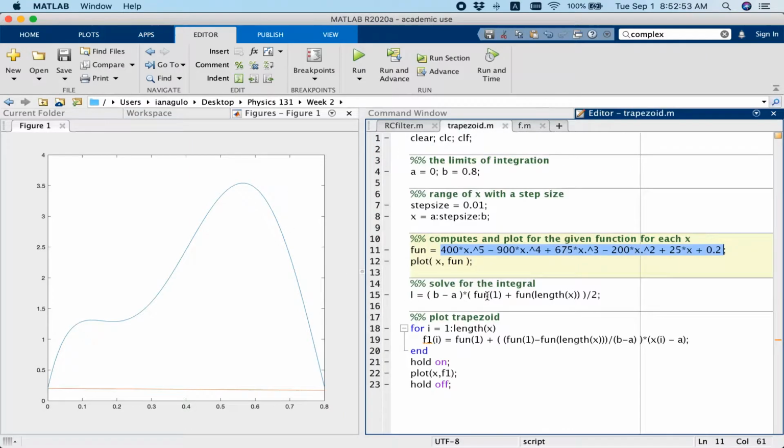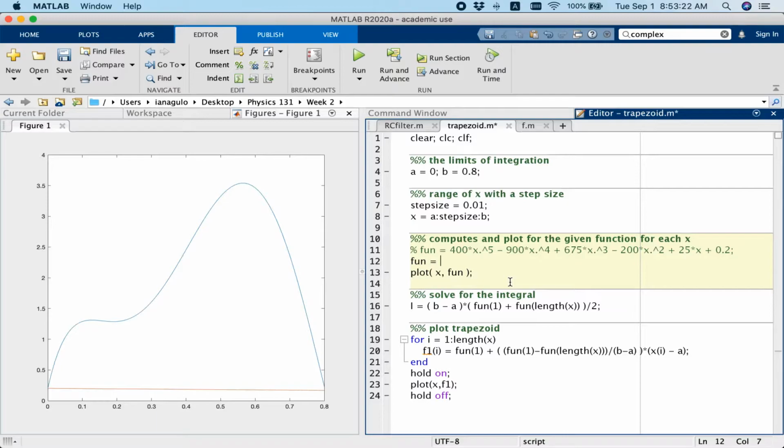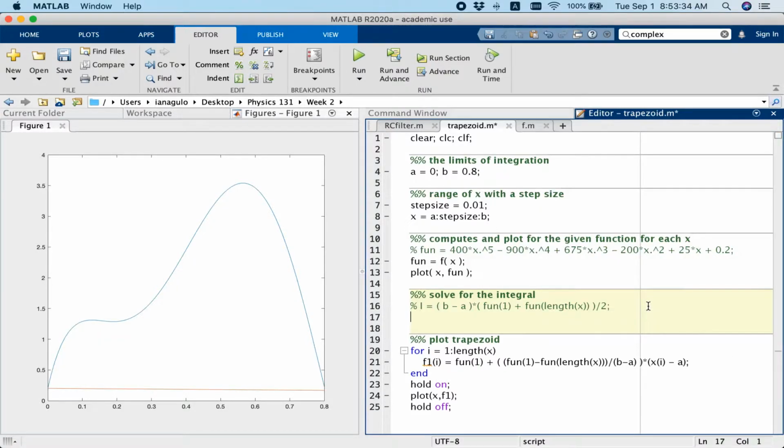Now I can use that and replace this. So fun equals f of x. And also I can replace this, so let's just put a comment here. I equals b minus a times f of a plus f of b divided by 2.